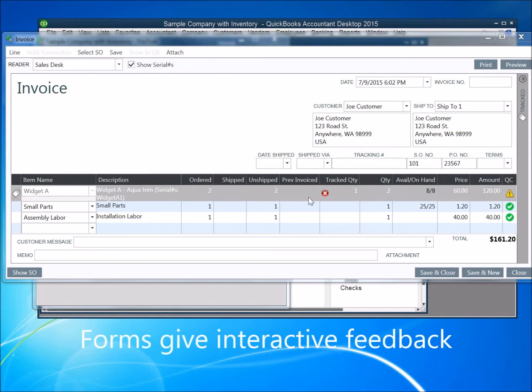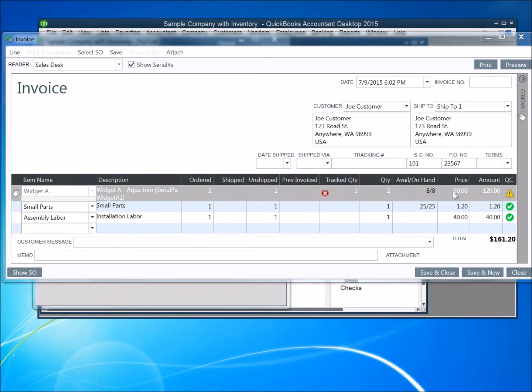Anytime you get a red X on the form, you can hover your mouse over the X to see what the problem is and a hint of how to fix it. Sometimes you get a warning sign instead of an X in the QC column. This means that you can proceed, but there's an issue. In this case, we've not scanned everything ordered, which would result in a partial shipment.